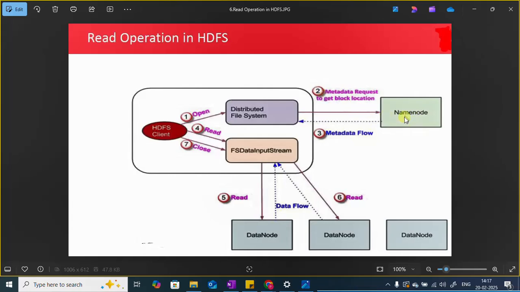For example, the name node will tell me that in DataNode 1 and DataNode 2 I have the empty spaces. Sorry, I'm doing the read operation, not the write operation. So whatever request I'm giving, the response is present in DataNode 1 and DataNode 2. It will give me a metadata flow saying, hey, your answer is present in DataNode 1 and DataNode 2. Go and look in DataNode 1 and DataNode 2.